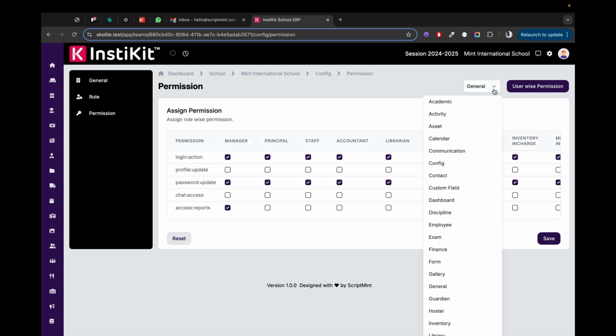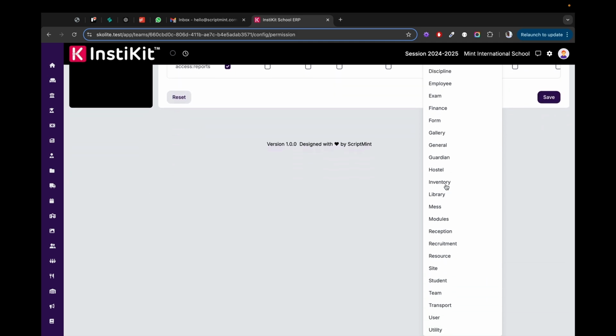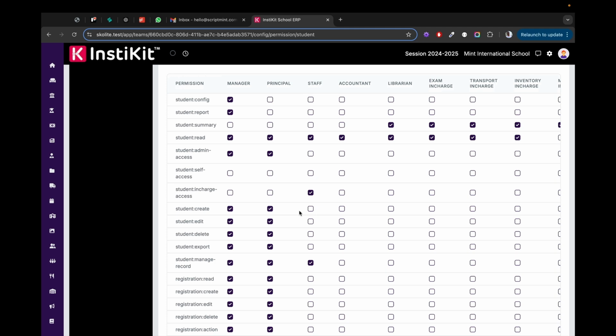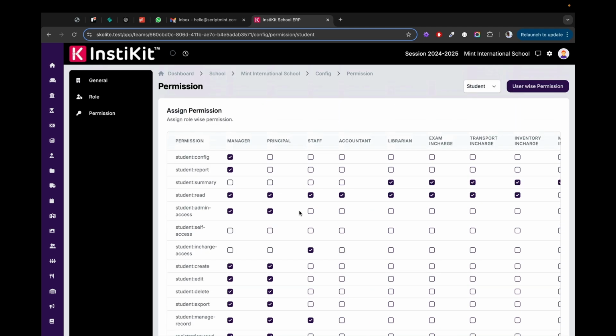You can click on the different categories like activity, asset, calendar. There are so many categories available. You can go to the student category and then see all the permissions related to the student module. And once you are set with the permissions, you can simply click on the save button. These are role-wise permissions, meaning you are assigning these permissions to different roles.